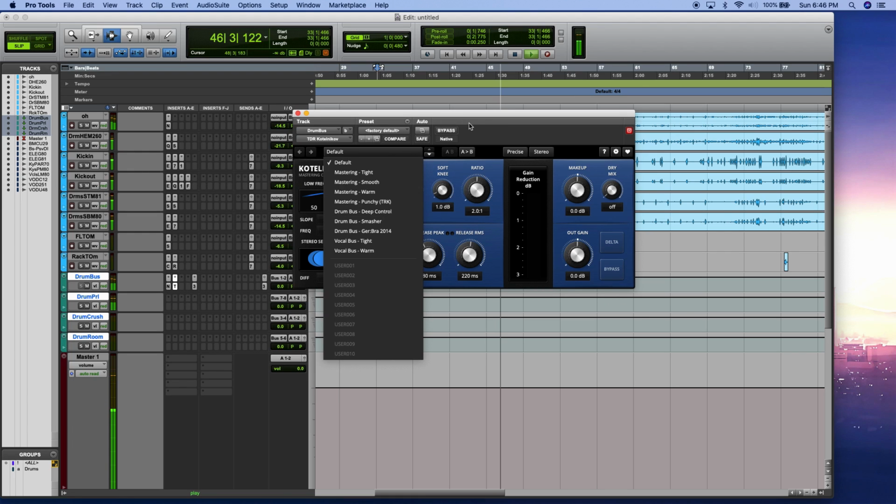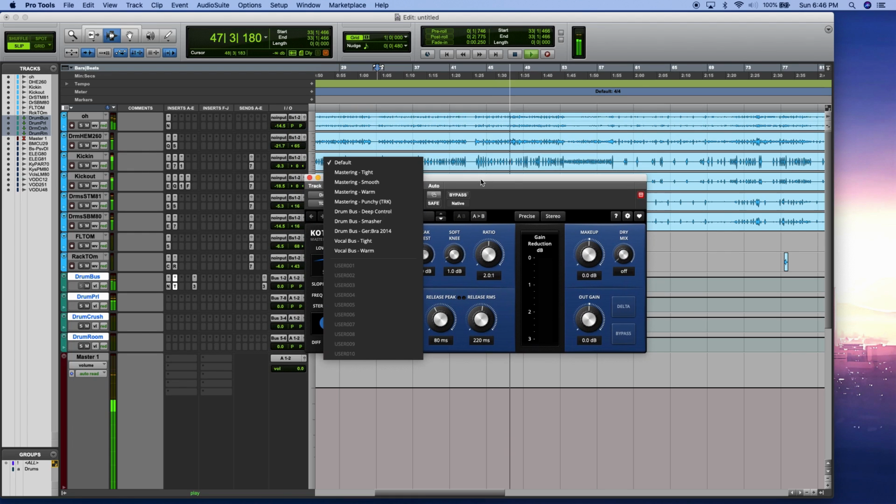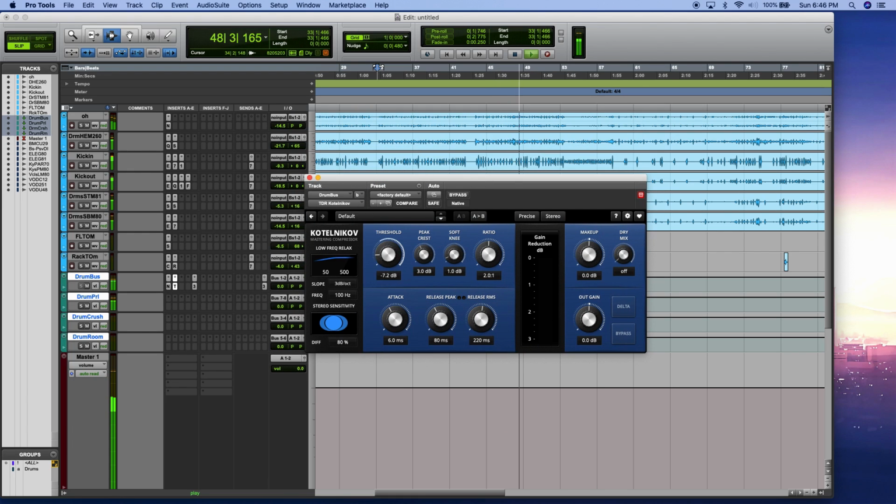This particular plugin is a great transparent compressor. And in this case, I'm using it not on the parallel compression bus, but on the main compression bus. This is also a freeware plugin, so I definitely recommend picking this one up.